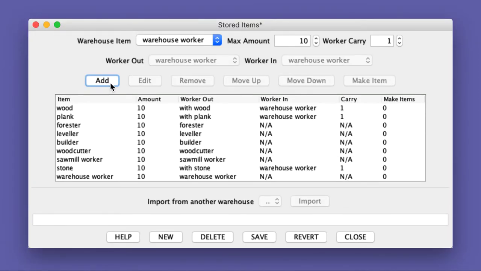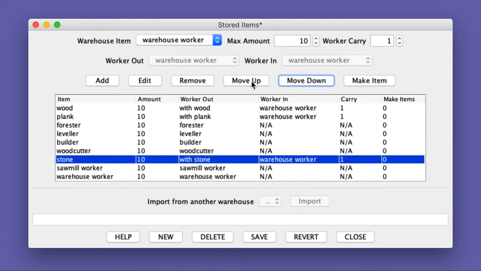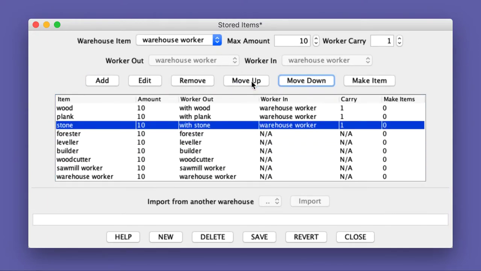Note that you can change the order of the items stored by using the move up and move down buttons. The order they are listed here is the order they will be in the game when a player clicks on a warehouse and sees its inventory. Now we have all the items added, we just need to configure workers.